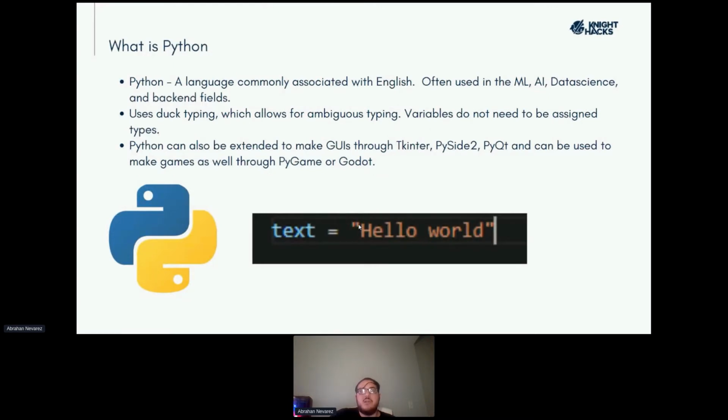It can also be extended to make GUIs through the popular frameworks tkinter, PySide2, PyQt, and can be used to make games as well with Pygame or the popular game engine Godot. Now, here's an example of a string in Python in which you're simply declaring a variable. You do not need a type, and you're simply assigning it a string value.